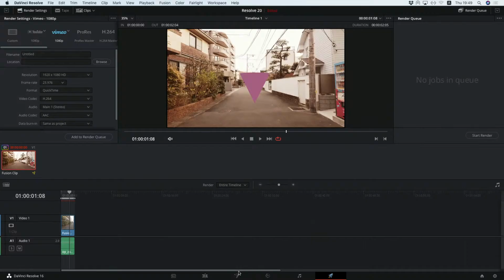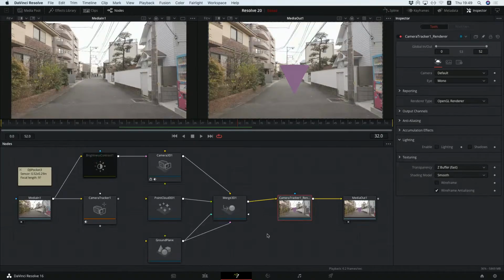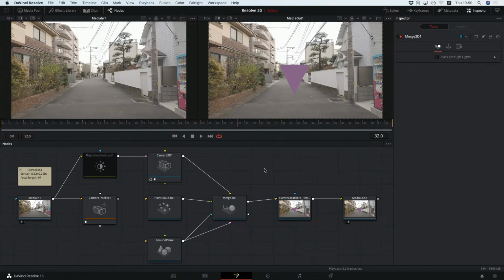So we saw here this Fusion page where this 3D object was added on top of the shot. And this is called a composition, and in particular a node-based composition. You can see each of these boxes is a node. And Nuke is basically the more advanced version of this. So let's jump into Nuke.